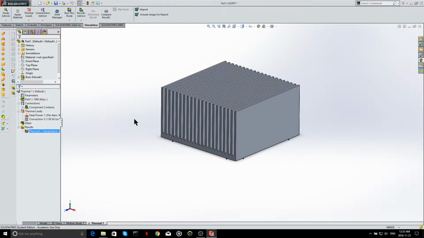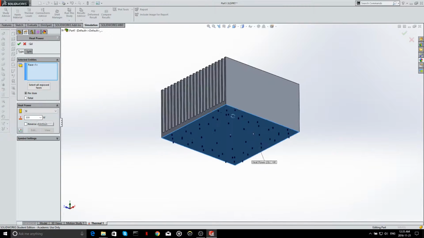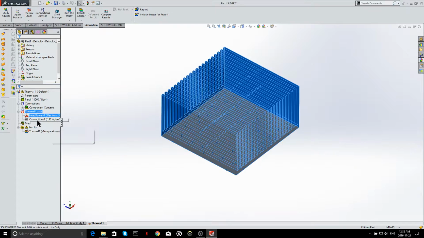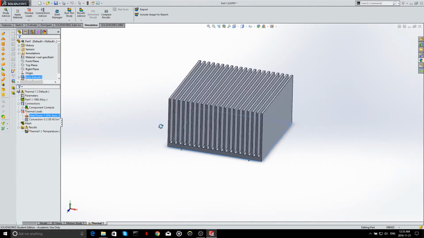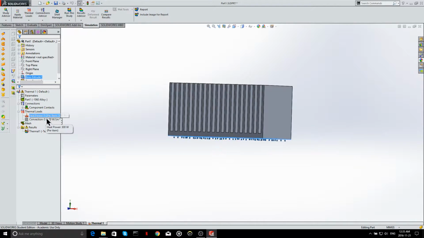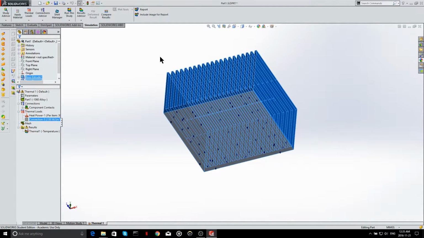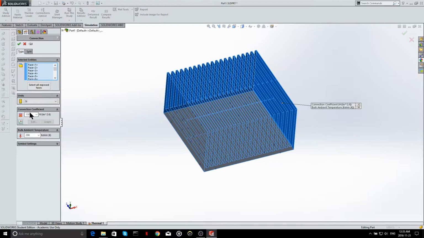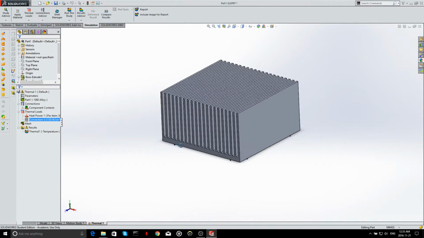on this model. So, right here I have specified the part to be an aluminum alloy, and I've also applied the thermal loads of 300 watts on the bottom surface, and also a convection coefficient with an assumption that, aside from the bottom part, the entire top part has a forced airflow convection coefficient of 130.